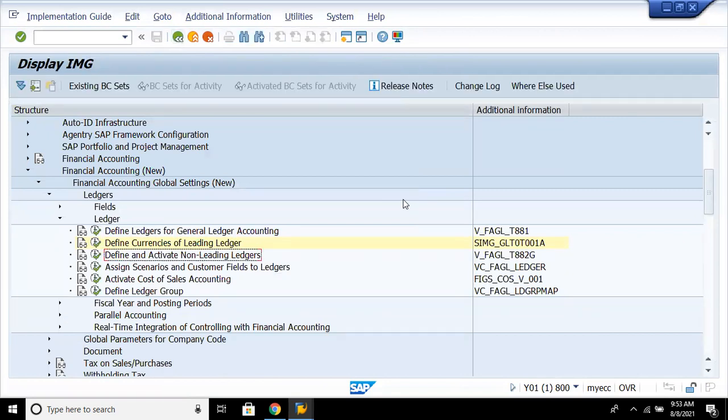Now define and activate your non-leading ledgers. So we have created the non-leading ledgers, right? So now here you define that non-leading ledger. In the first concept, when we are creating defined ledgers for general ledger accounting, there it was given a confirmation that NL ledger is created with NL ledger only. So that concept here it applies. So define and activate non-leading ledger, SPRO, SAP reference IMG, financial accounting global settings, ledgers, fields, ledger, then we have define and activate non-leading ledger.